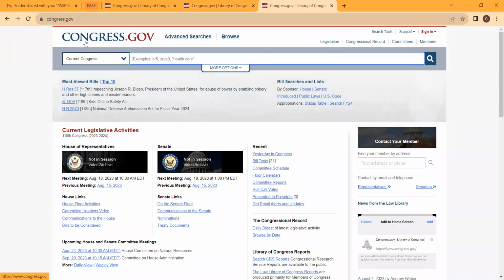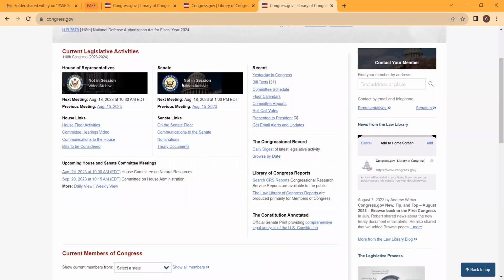You can find a lot of other information on the website's homepage as well. Under the current legislative activities heading, you can see the time and date of the next meeting for both the House and the Senate, as well as recordings of the previous meeting. You can access the calendars for the House and the Senate, see results of different roll call votes, and view the latest committee reports under the recent header.